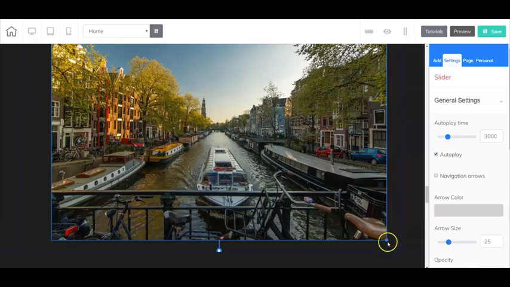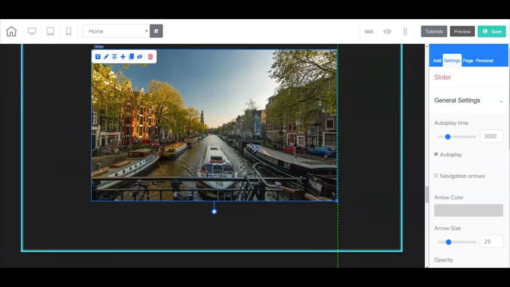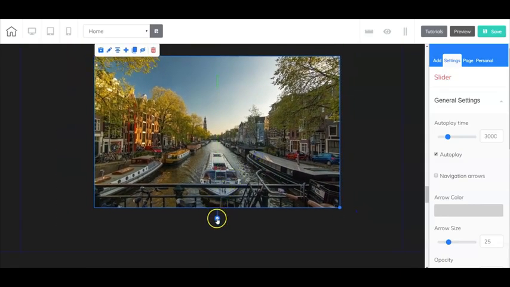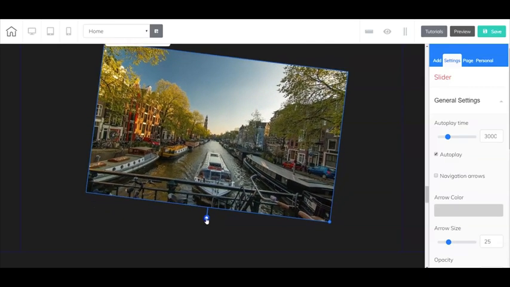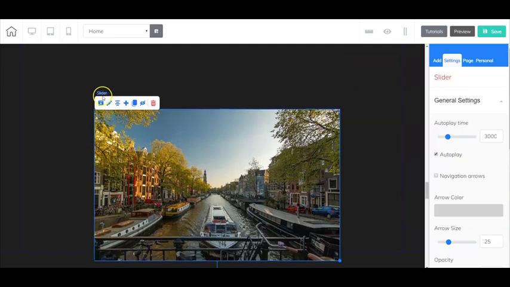Now you can also take the blue dot here on the lower right of your image slider and make the adjustment. And you can also take this little blue and white dot here and make an adjustment. Now for this example, we're going to go ahead and just leave it just like this. Now again, I'm going to right click on this slider just to make sure that it is selected.